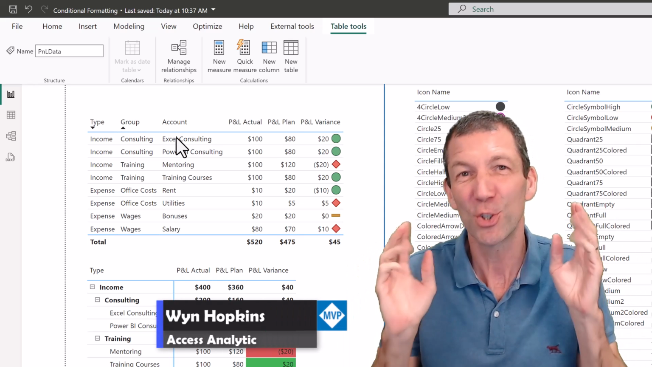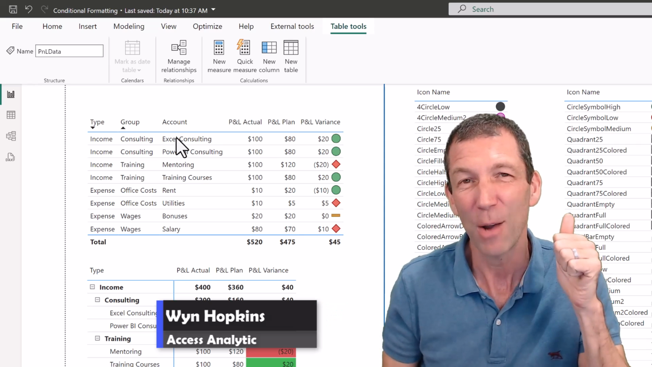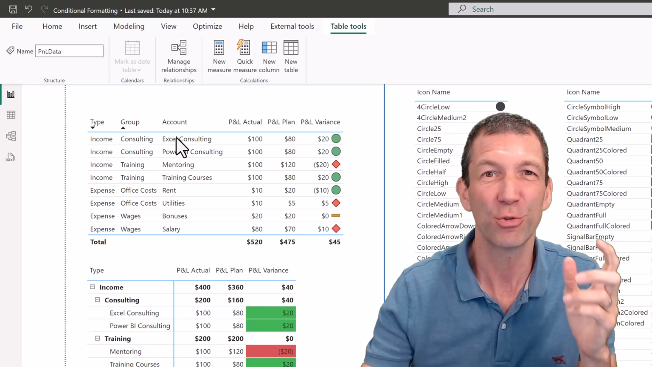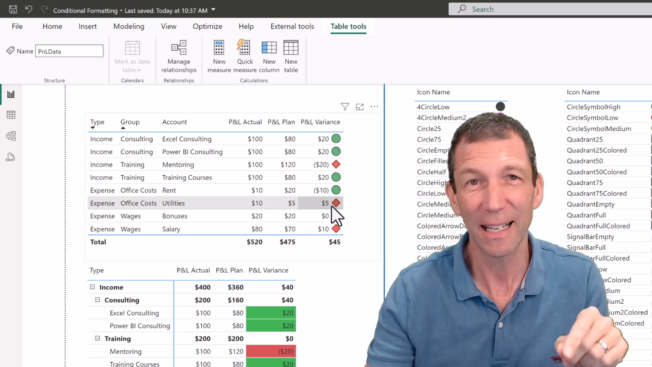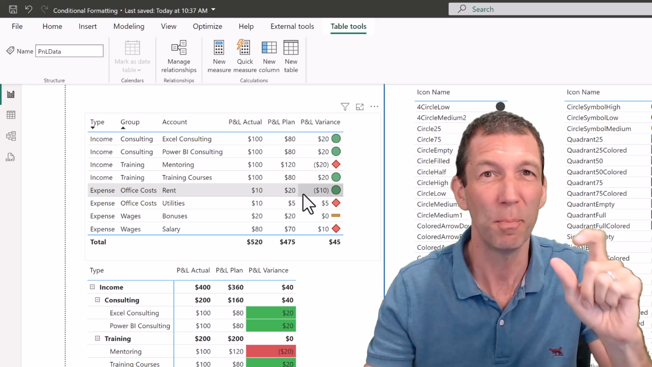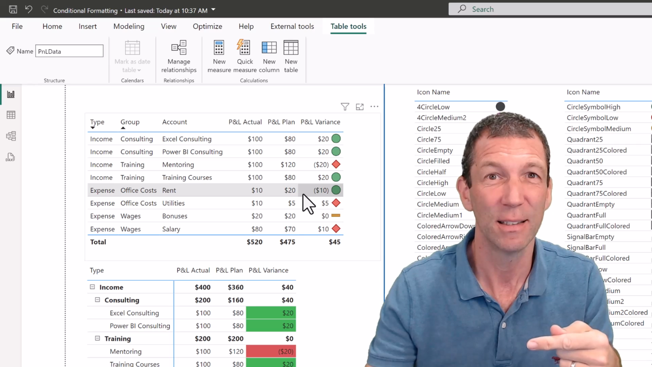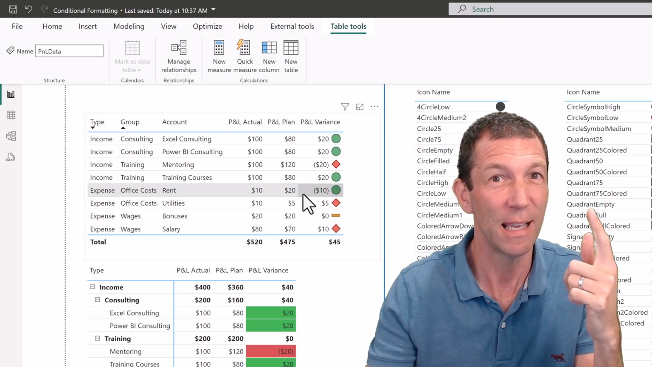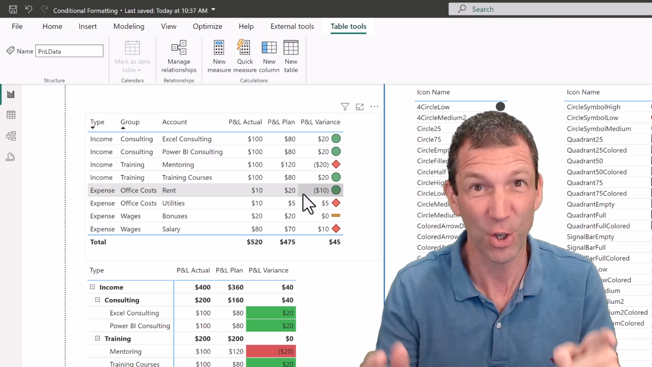All right, so there's two lessons for the price of one today. First one, how to use DAX to actually trigger icons for conditional formatting. And the second lesson, how to toggle between variances being good and bad based on whether it's income or expense. Like a positive variance isn't necessarily good for both things. Okay, let's go.